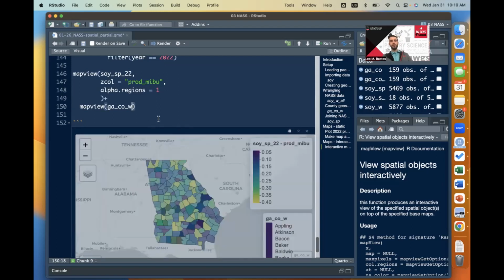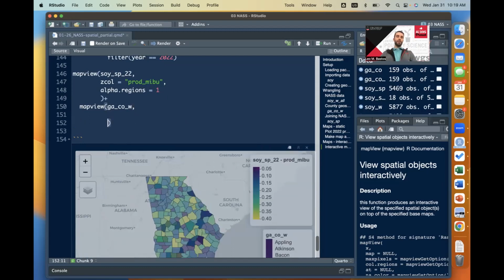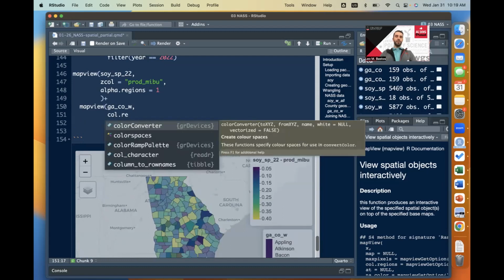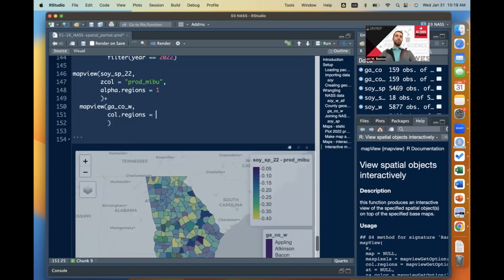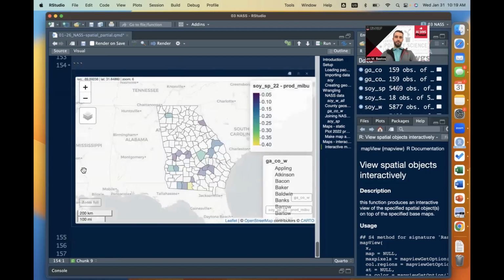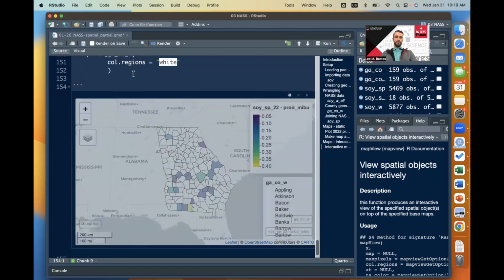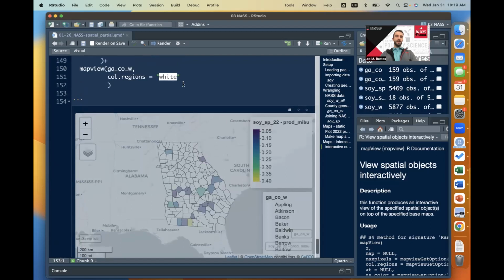So to keep it from doing that, let's come here on the second map view that we're using, the Georgia County W, and let's say col.regions. This is how we would change the fill of all of the polygons to a single value. And I just want to go ahead and say white. So this takes the Georgia County W that has all counties and just makes their fill white.